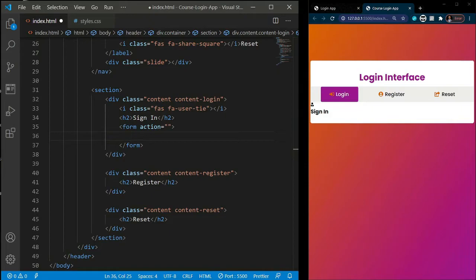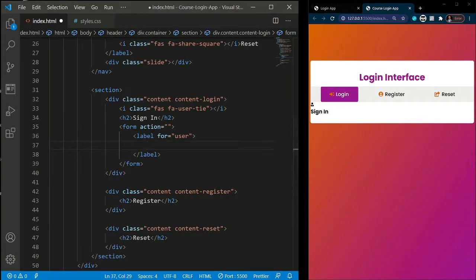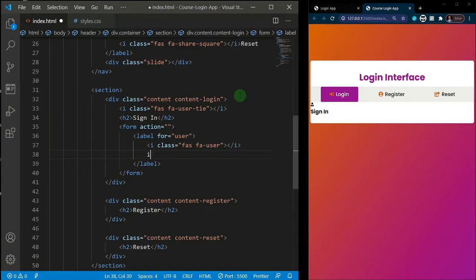Okay, so the first thing we're going to do in that form is we're going to add a label. So let me just say label, and this label is going to be for user. Okay, even though we actually don't need to write the user and stuff like that. Okay, and inside of the label we're going to paste in our font awesome icon one more time, and this one is just going to say user, right? Yeah, so that's it. And we're then going to add an input.